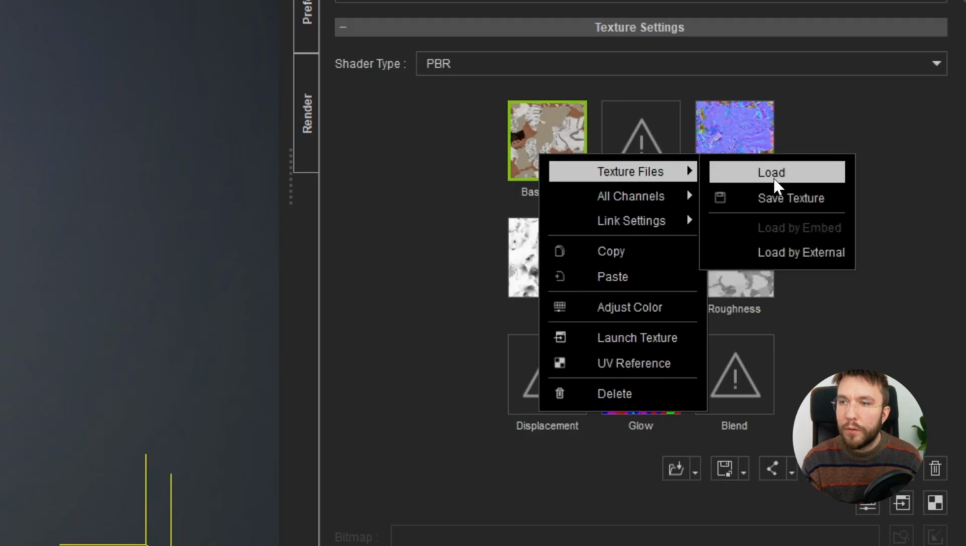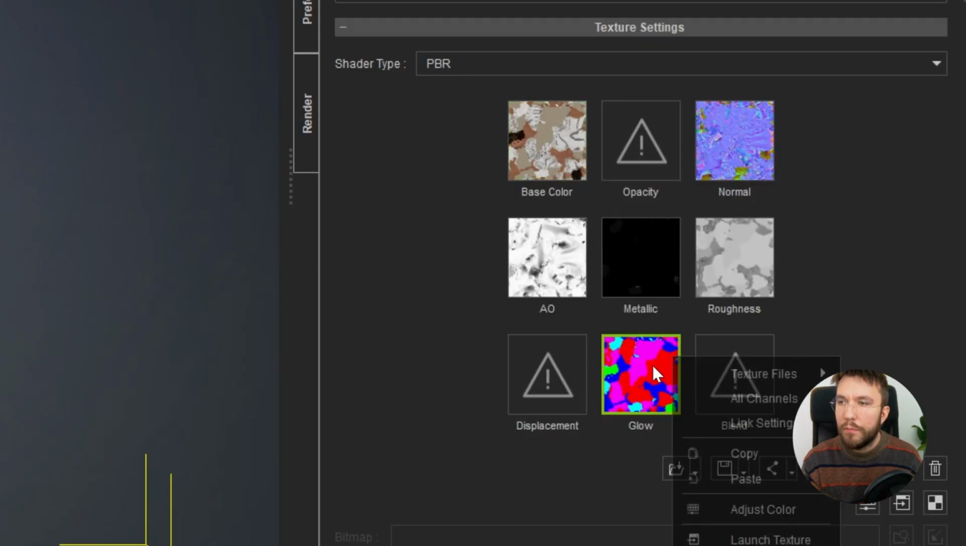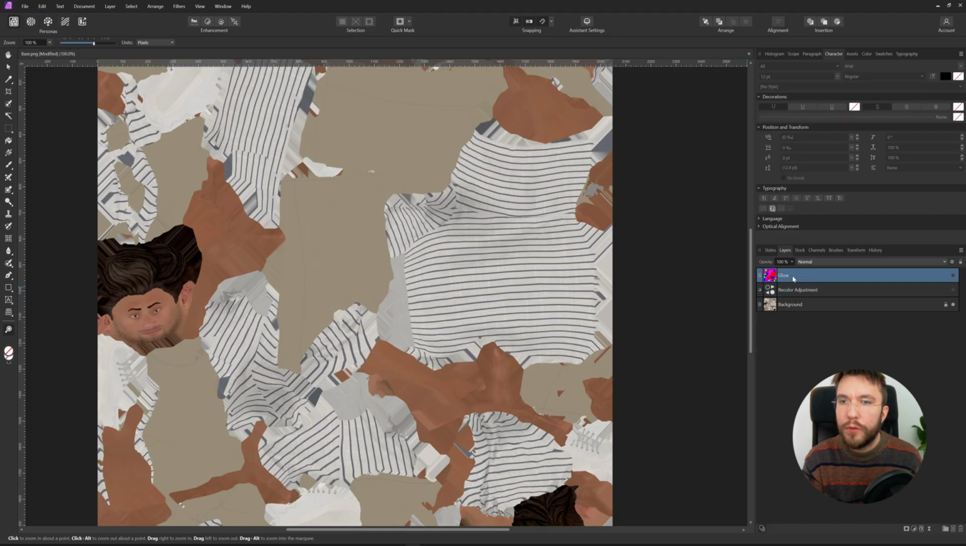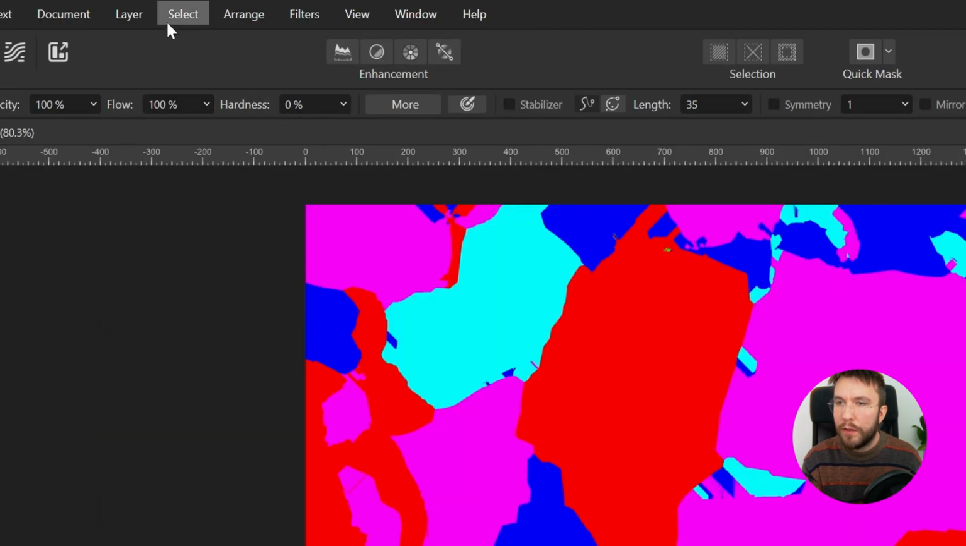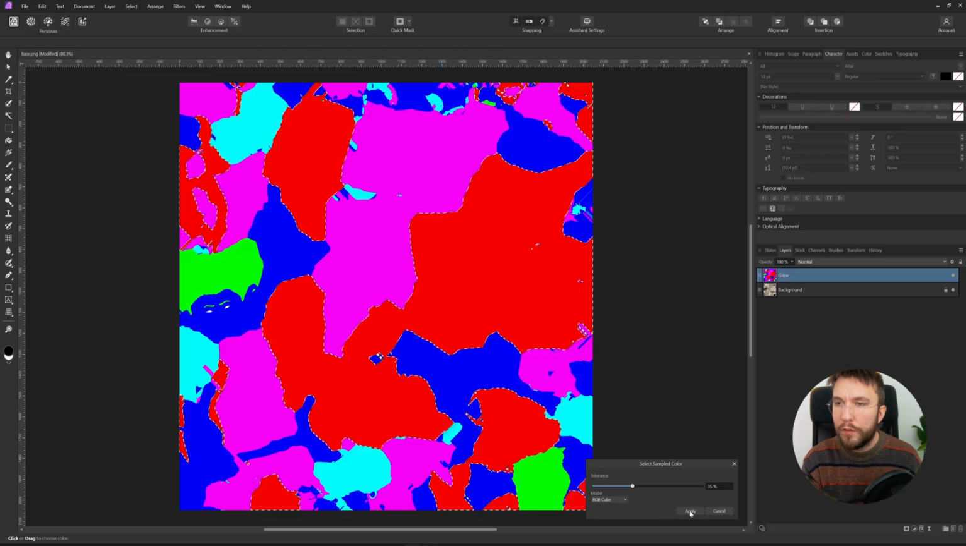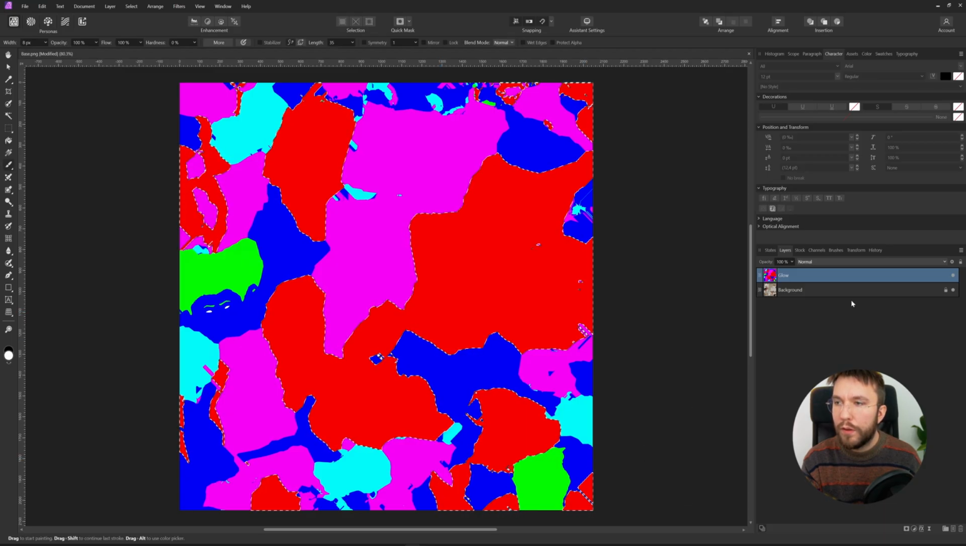Let's right click on the base color texture and then save it. And then do the same thing for the glow texture. Bring them into your favorite photo editor. Select the glow layer and go down to select sampled colors. And I'm first going to start with the shirt here, which is the red color.